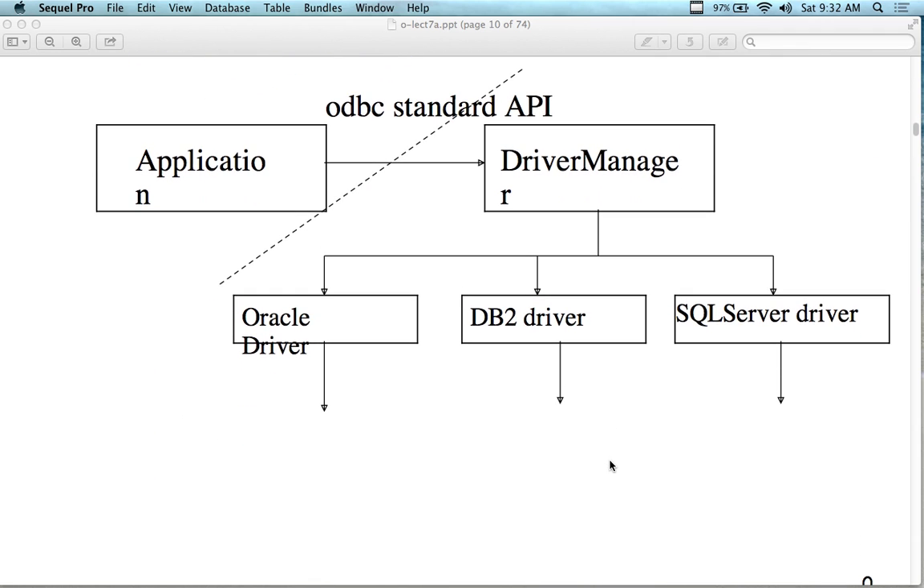So here's an example of the ODBC standard API. And then we have the application that works with the driver manager. And the driver manager might have different drivers set up for SQL Server, DB2, Oracle, and other components that are out there.